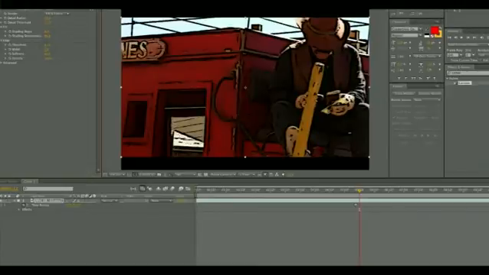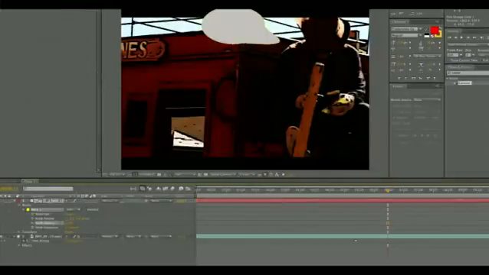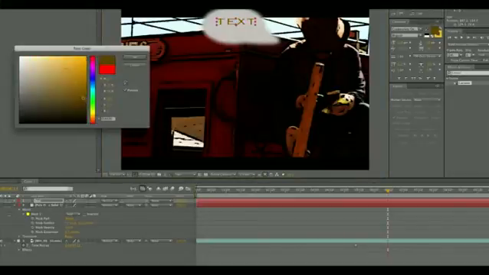Next, you want to create a white solid and then create a mask on that solid in order to create a word bubble effect that will be coming out of one of your figure's mouths. Then you'll add the text on top of that so it looks like the figure is speaking.